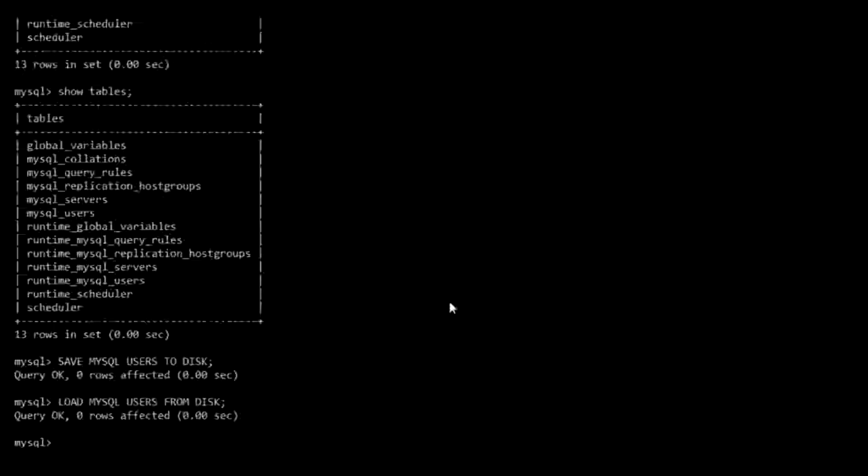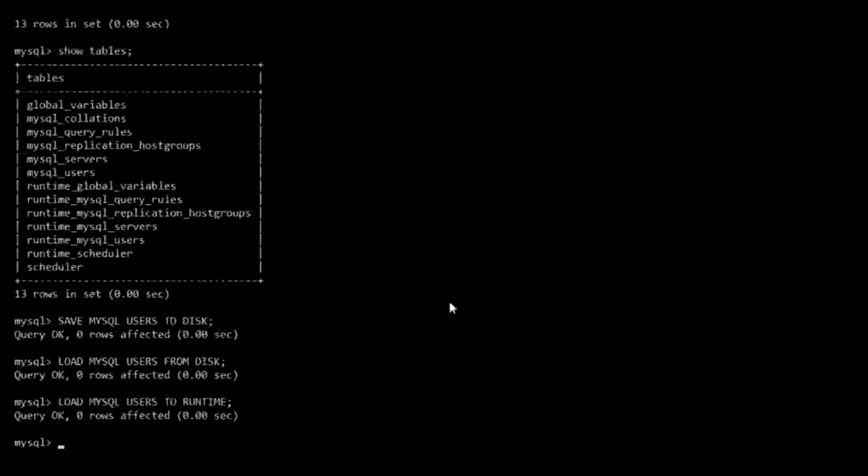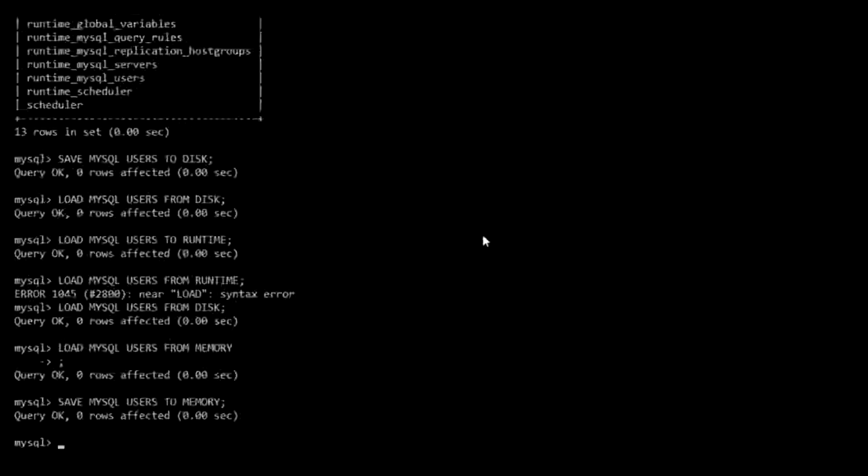If you want to load from memory to runtime, so you want to propagate some kind of change we've done to runtime, you do load MySQL users to runtime. We don't have to stop the service, we don't have to restart the service, it simply is. Also, if you want to make changes from runtime to memory, you can do save MySQL users to memory. This is basically how we load and save data. It's very, very important that you save everything that you change after the configuration.